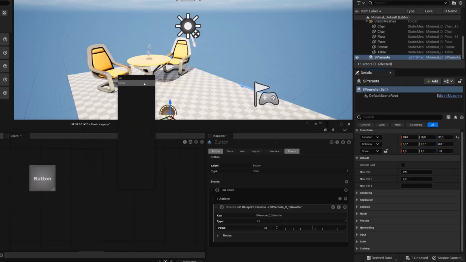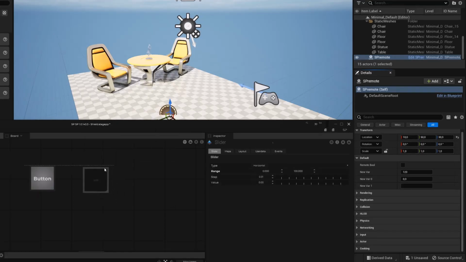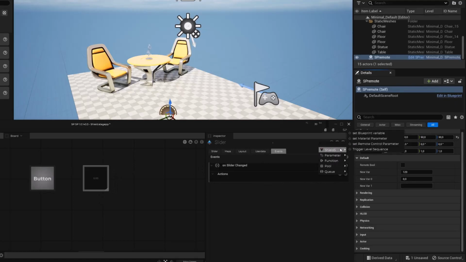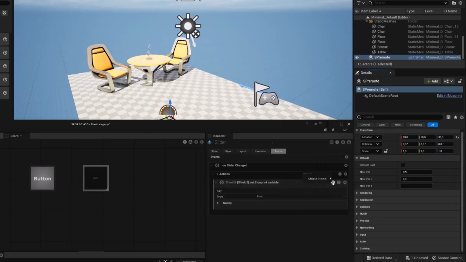Another example, we could create a slider, and again go into Events, Actions, and set Blueprint Variable. We could then pick one of the parameters here. Of course, a slider will only work with something that can take a variable number. Now we can see this working as well. You can then use all this in your scene for different purposes.